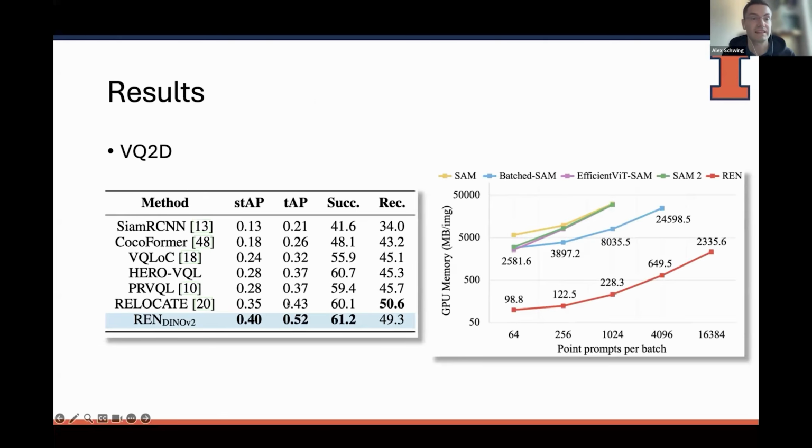So with that said, let me show you a couple of results again on this visual query localization task in 2D. And we were able to further improve the results. Again, same table as before. Now RELOCATE is one of the baselines. REN is our latest approach. And if we just look at the column of spatio-temporal average precision, for instance, we can see that we were able to improve from 0.35 to 0.40 the spatio-temporal average precision, which is the most challenging metric because it assesses whether you get the object right, both in terms of space, meaning on the image location, but also in terms of time.